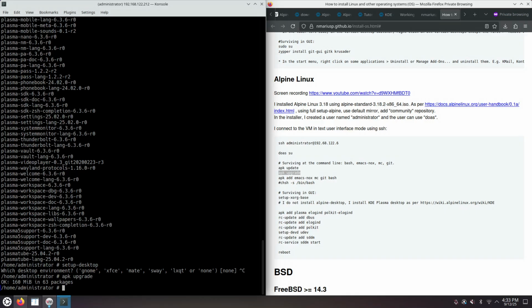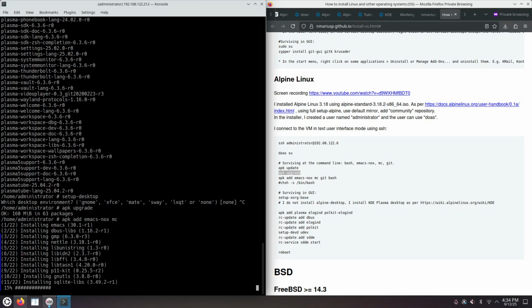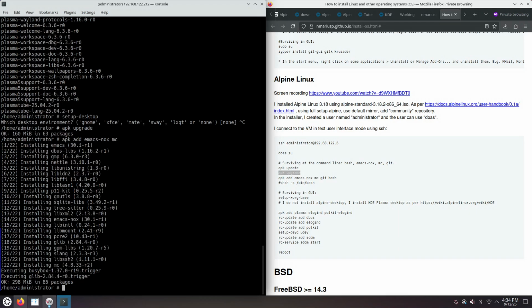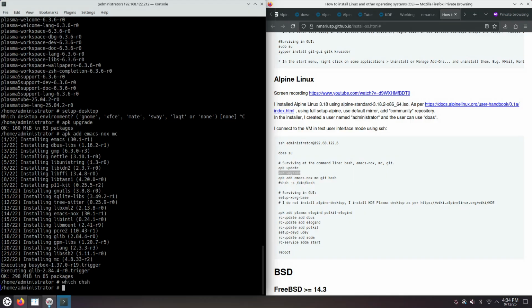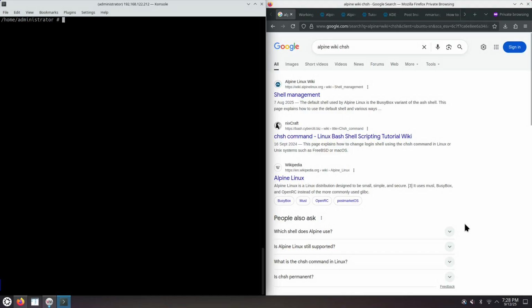I have installed bash. Let's install some more packages. I don't really need Emacs no X in order to survive because I have installed nano. MC is a good thing to have. Okay, let's see if chsh, change shell, exists. Nope. chsh is not available out of the box.